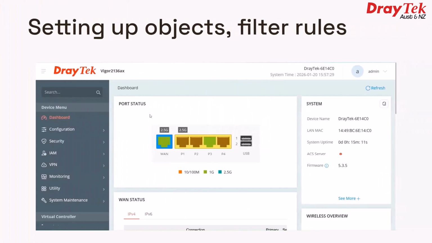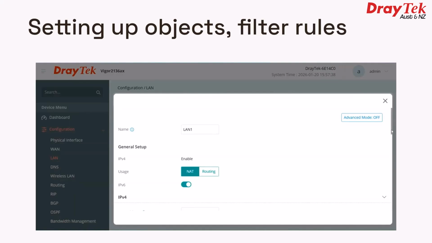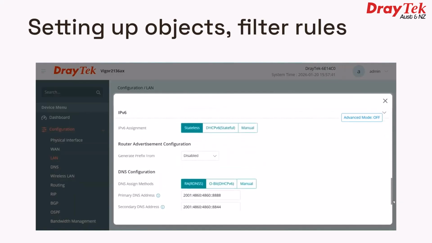First, we need to ensure all LAN clients are using the router's DNS. Go to Configuration, LAN, Edit, then go to More Settings. Find Force DNS Redirection and toggle it to Enabled.